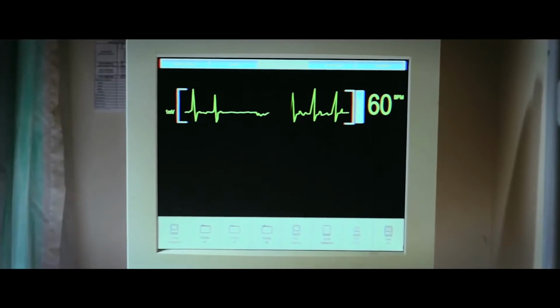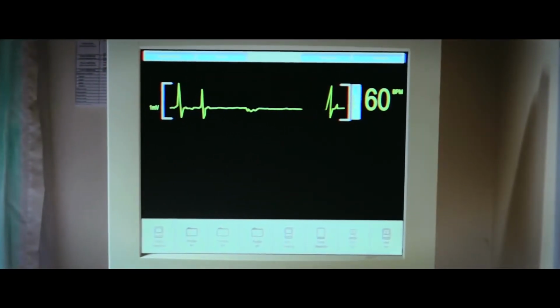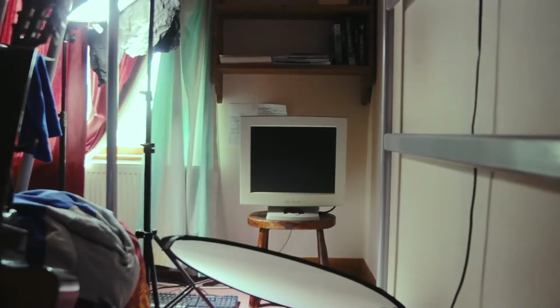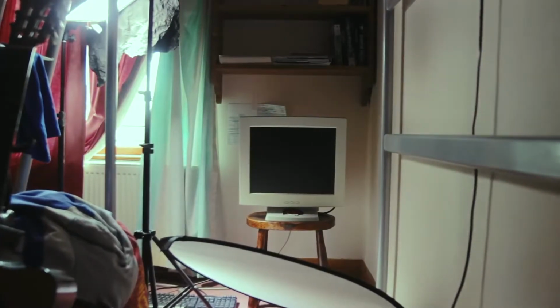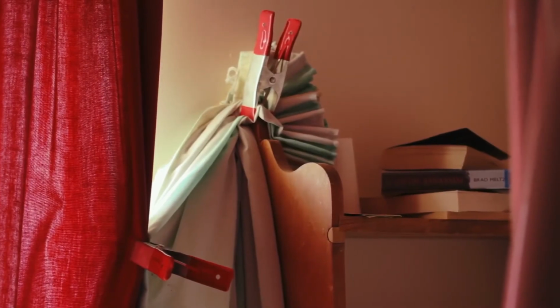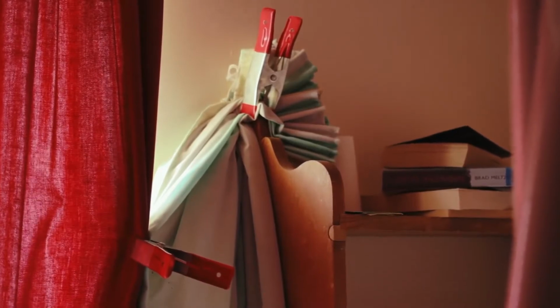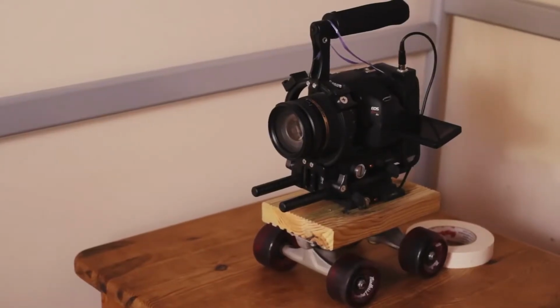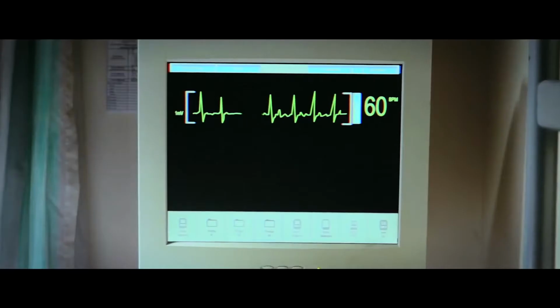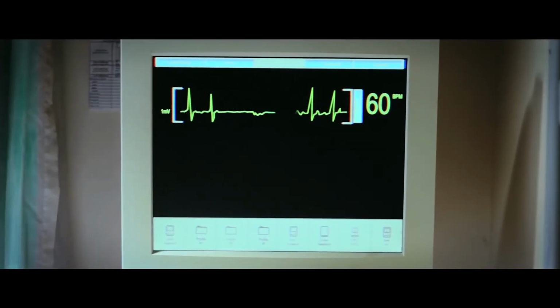So if you look at this shot that I had of a hospital heart rate monitor, hopefully it should look fairly believable, but if I zoom out then you can see that it's just a computer monitor on a stool with some curtains clamped up to the regular curtains that were there in my bedroom. And I'd set up my camera on a skateboard dolly that I'd made ages ago, so hopefully no one noticed that it wasn't an actual hospital room.